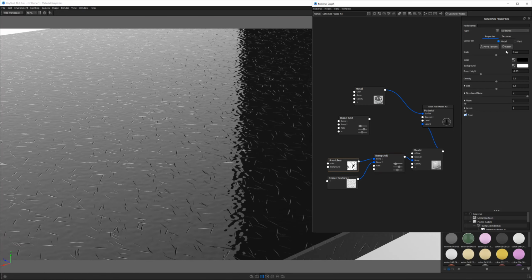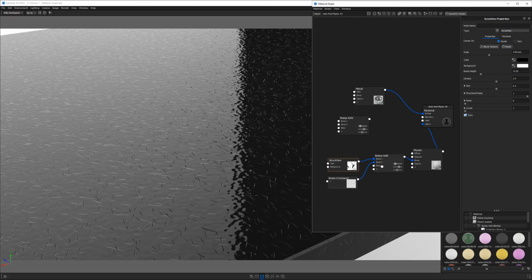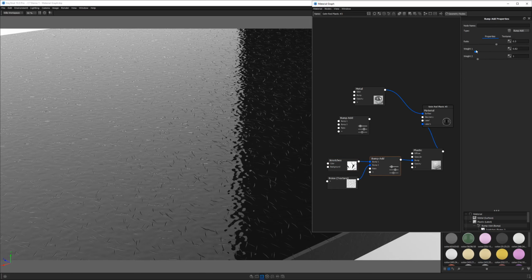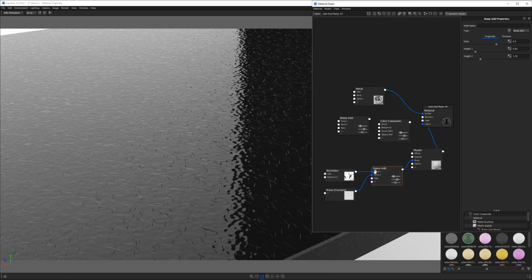And we can still independently control each one of these textures as we have been doing. And the bump add node just gives us a weight slider, which is like the strength of each individual texture, so you can get the right balance. So what else do we have here as far as utilities go? Well, there's another one in particular that we use quite a bit called color composite. It's like a bump add, but it's meant to combine multiple colors.